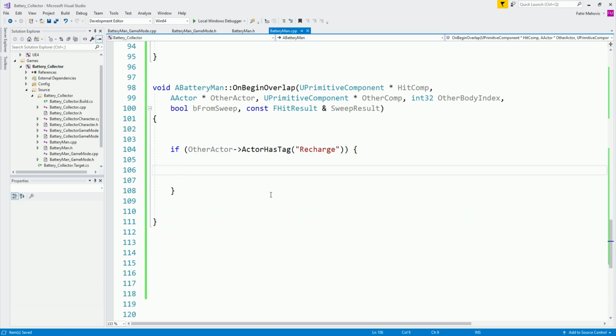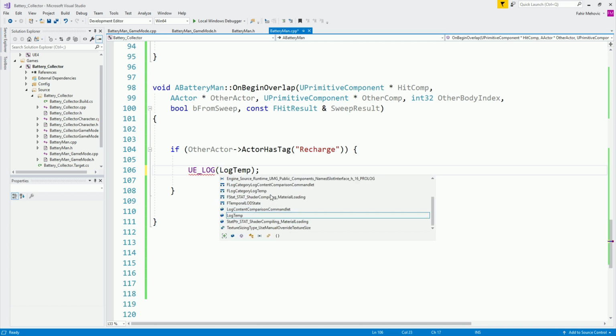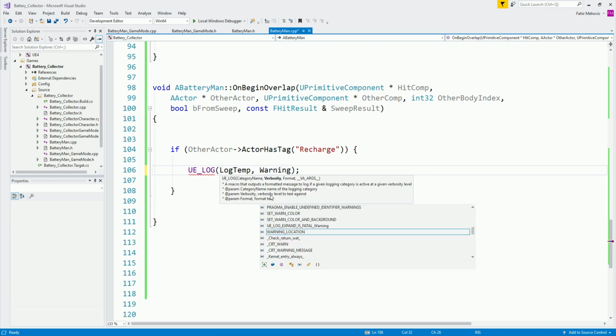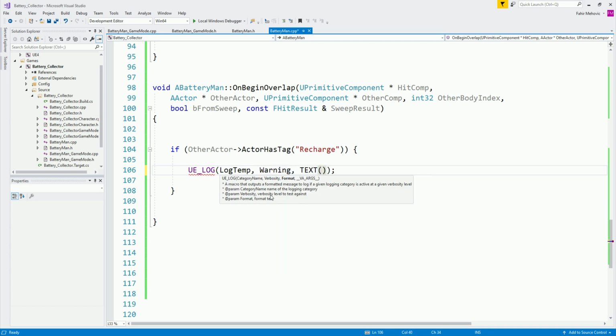What I'm going to do here, first of all, is use UE_LOG like this to print to the console. So here I'm going to say LogTemp, warning, and for the text I'm going to say, collided with, we have collided.